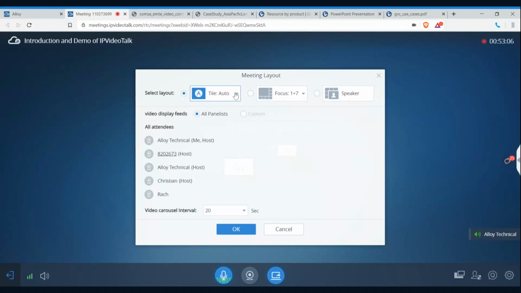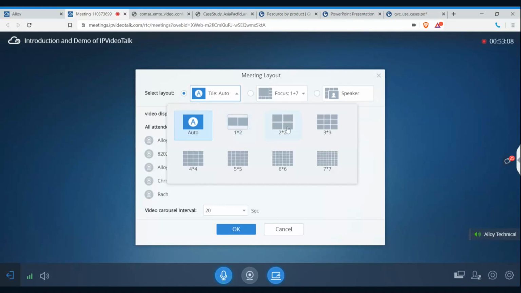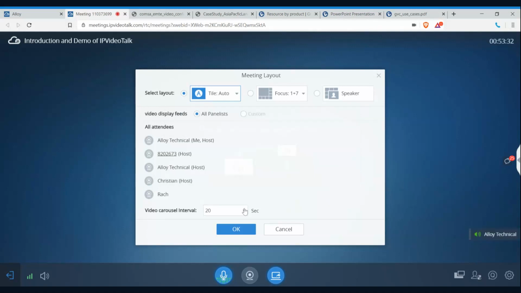In tile auto, you can even select more from here. As you may remember, IPVideoTalk has 49 video feeds at most, so we have here 7 by 7. Imagine you utilizing a 7 by 7 video using just this tool by Grandstream.